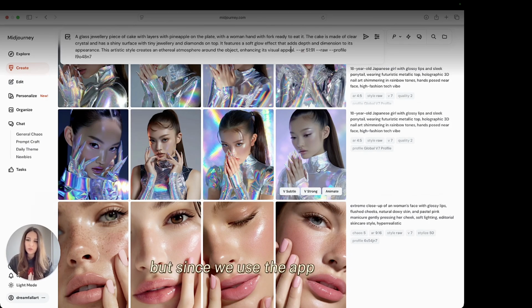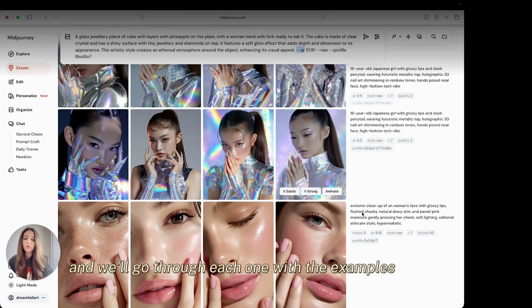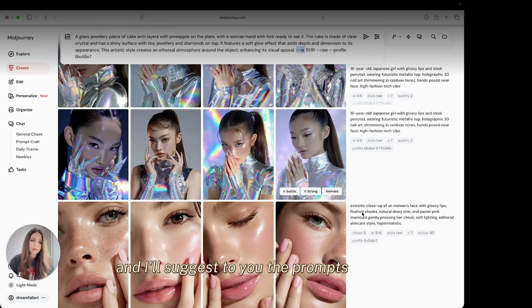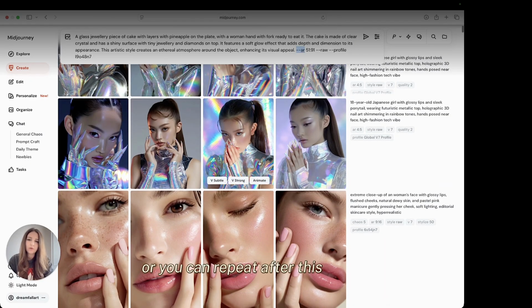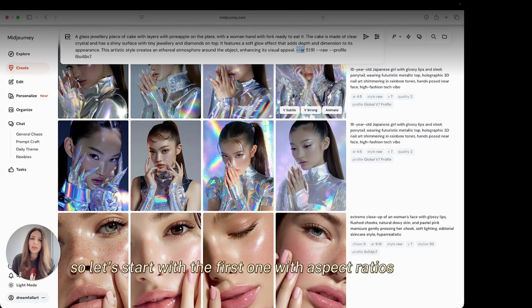But since we use the app on the website, let's learn how to do it here. The same goes for Discord as well. We'll go through each one with examples, and I'll suggest prompts that you can try yourself. Or you can repeat after this, try to vary them a bit, and experiment and see how it works by yourself. So let's start with the first one, aspect ratios.